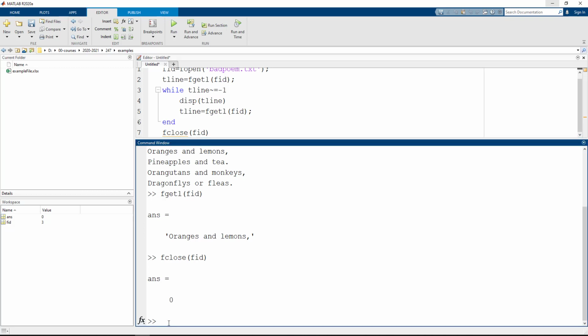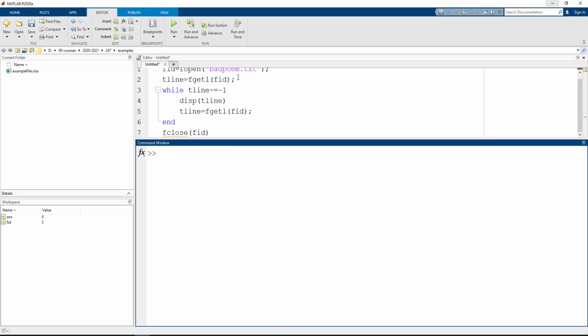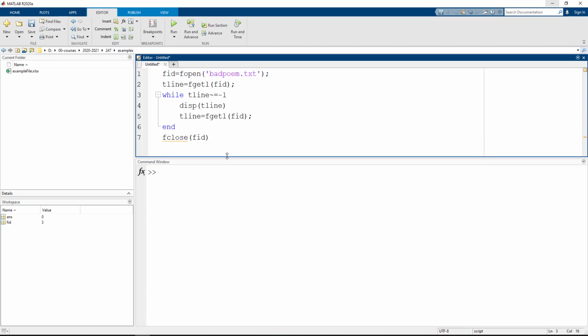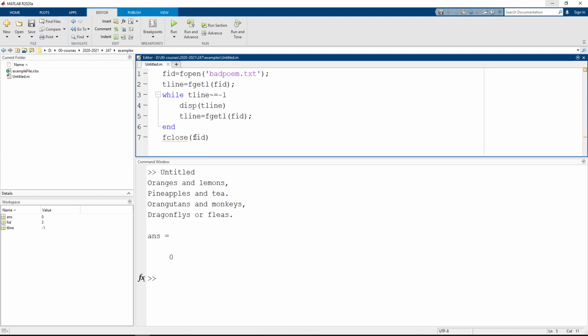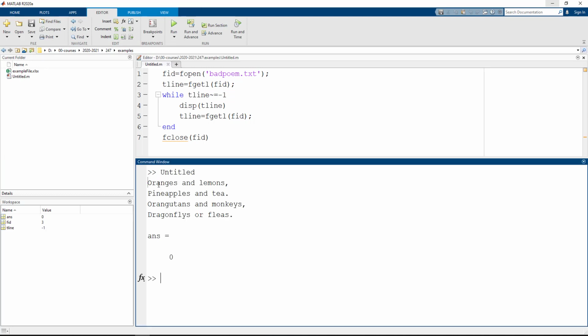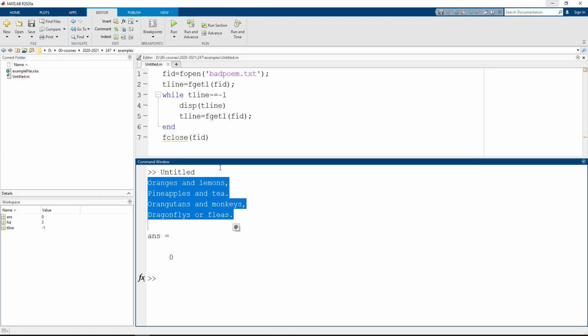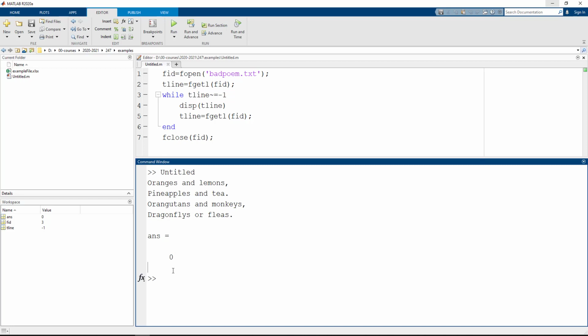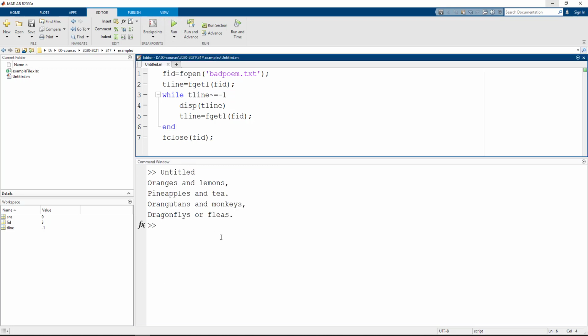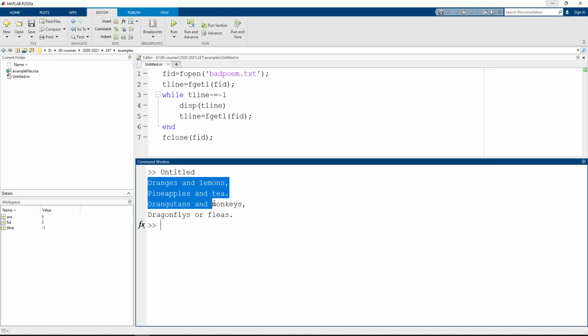Okay, let's first clean the screen and run this file. As you see, it wrote all the lines, and when I close, if I put here a semicolon, it will not display a 0. Let's run again. As you see, it reads all the lines.